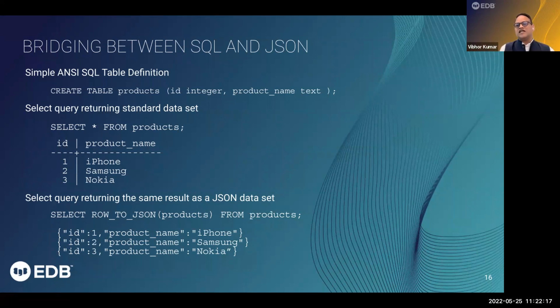But if your application is really interacting with the database and understands only a JSON structure, you can call a function called row_to_json, which can convert the structured data into a JSON structure. And this way, your application will be happy and you can interact with the database with a JSON structure.